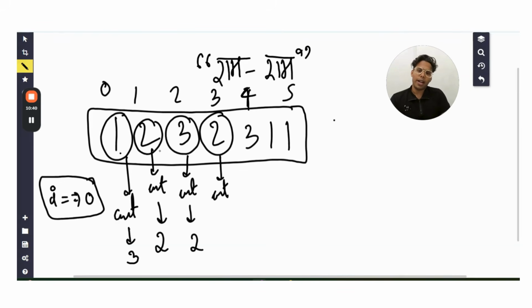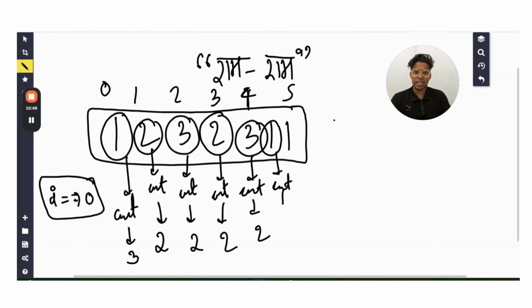So again, 2, how many times is it coming? It's coming 2 times. 3, how many times is 3 coming in the whole array? 2 times. 1, how many times is 1 coming in the whole array? 3 times.